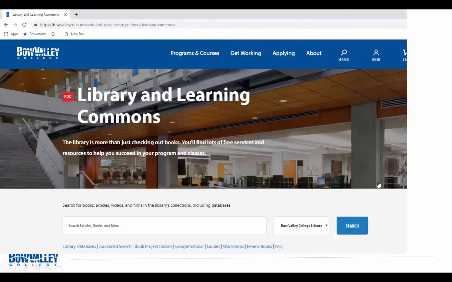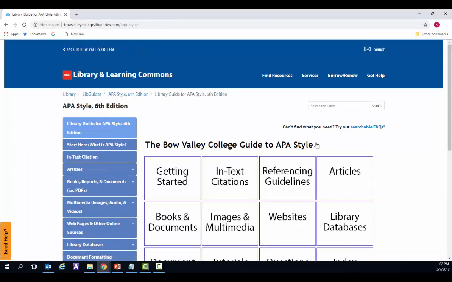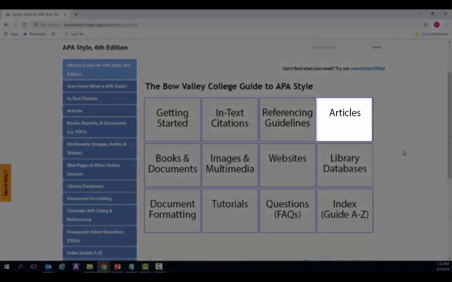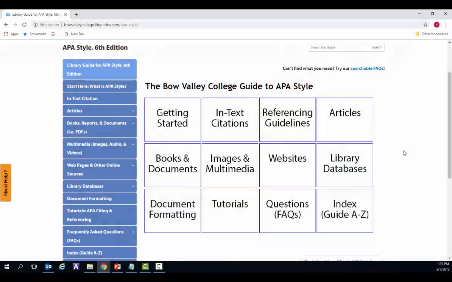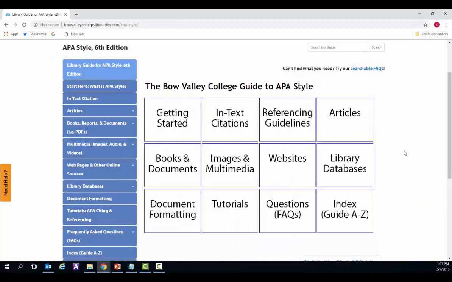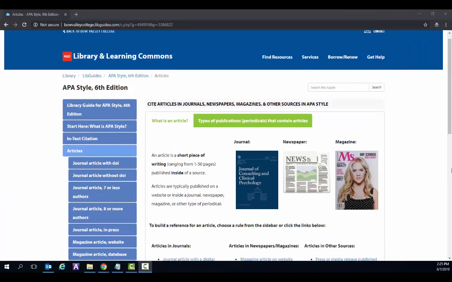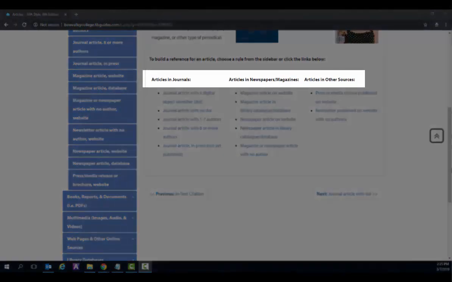Returning to the library's online APA guide, you can find the rules for references divided by format. There are 5 categories of formats: articles, books and documents, images and multimedia, websites, and library databases. Clicking on the section in the side menu or on the box will open a page with links to the rules for the formats. Here is the page for articles, which are divided into 3 groups: articles published in journals, articles published in newspapers or magazines, and other types of articles, like newsletters on a company's website.